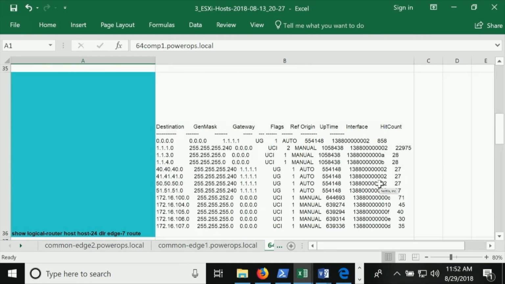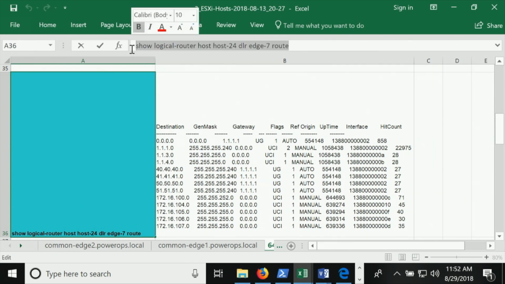So if you go to the routing table, this is the distributed routing table at the ESXi host, and you have a tab for each ESXi host. So if a host is acting up or something happened, you can come in here, and you know exactly how it looked when it was working and now when, for example, it's broken.